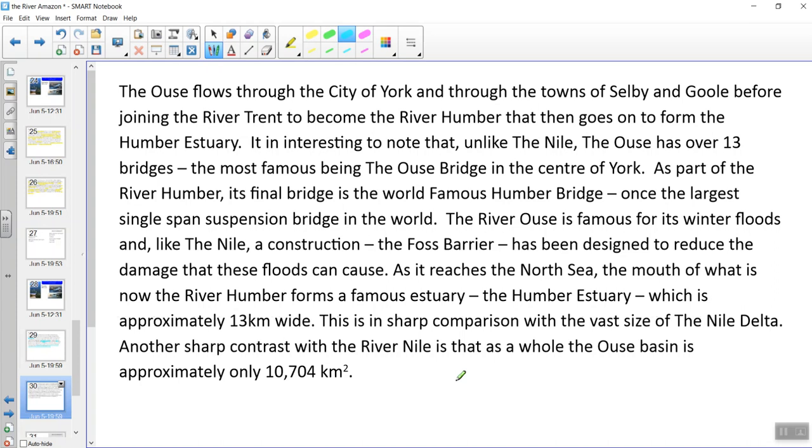As part of the River Humber, its final bridge is the world-famous Humber Bridge, once the largest single-span suspension bridge in the world. The River Ouse is famous for its winter floods and, like the Nile, a construction, a Fosse barrier, has been designed to reduce the damage that these floods can cause.